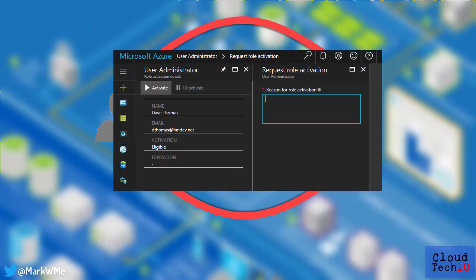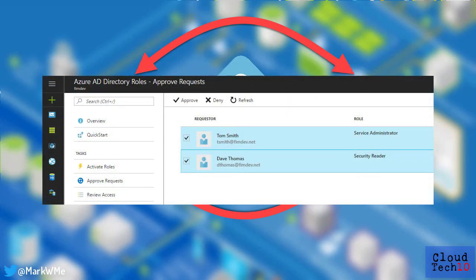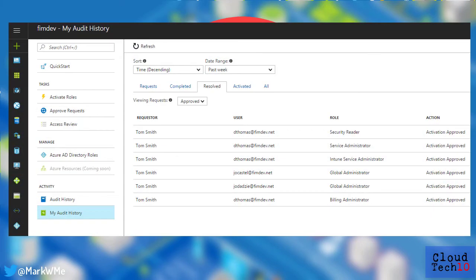A user requiring a privileged role simply selects the required role, provides a reason for access, and clicks the Activate button. Approvers are then automatically notified of pending requests and can review them individually or in bulk, using either the Azure portal or the API. When the request has been approved or rejected, the requester is notified, or they can track the progress of their request through the My Audit History tab in the Azure portal.